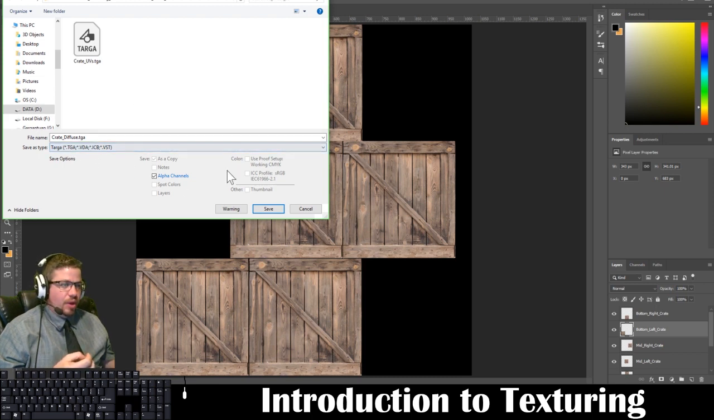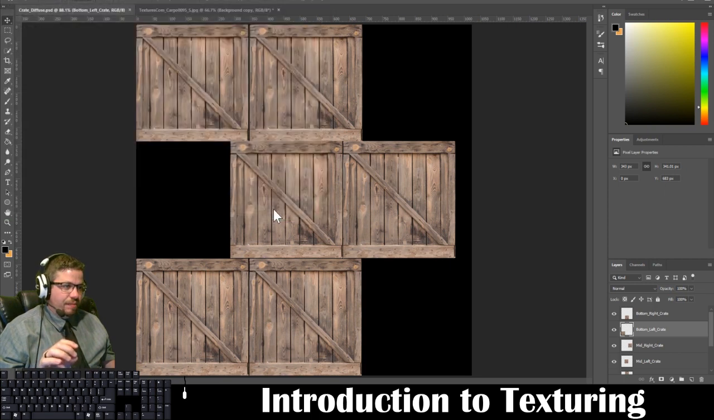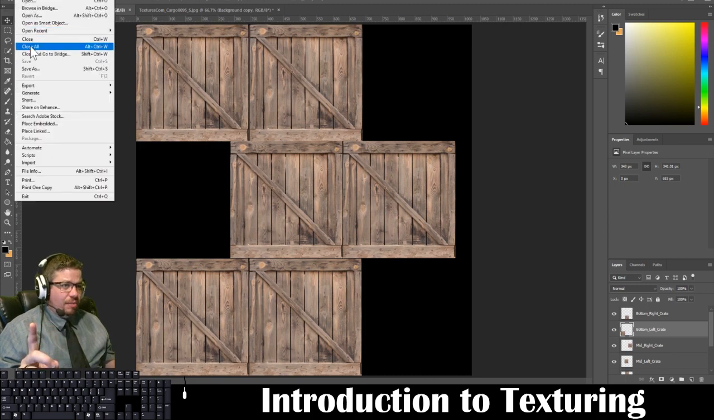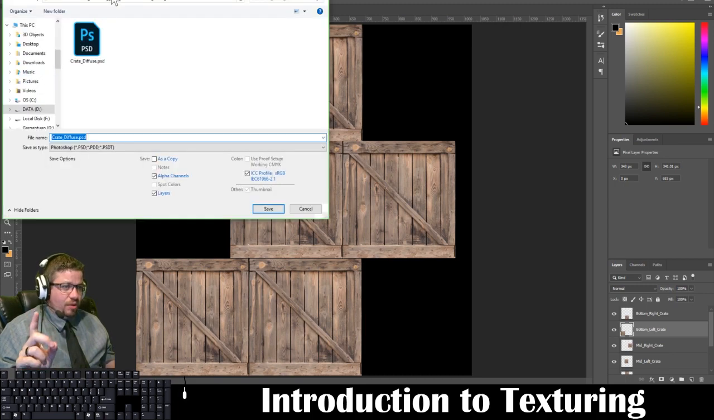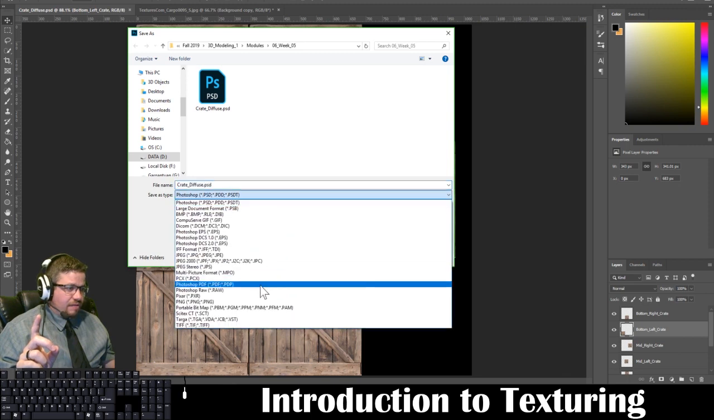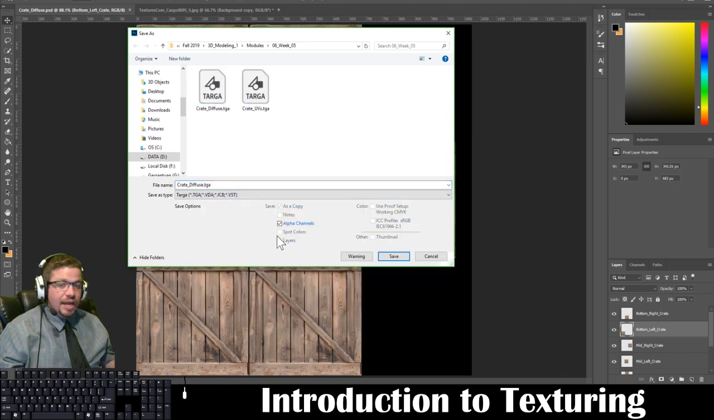So I'm going to save it out as create_diffuse.tga, and I'm going to click save, and then it's going to come up with Targa options, and I'm going to save it as 32 bits per pixel. I want to press OK. And I'm actually going to do that one more time because I believe I forgot to do something that I wanted to show you. So I'm going to save this out as Targa, and I did.